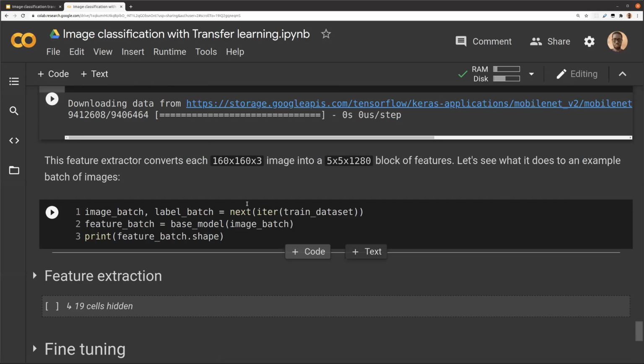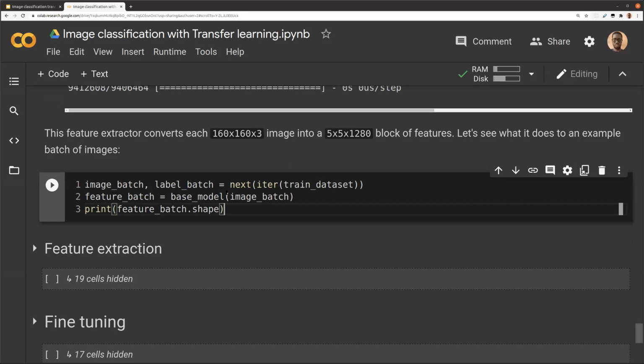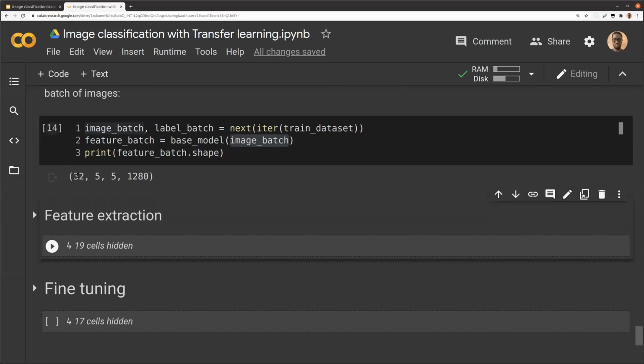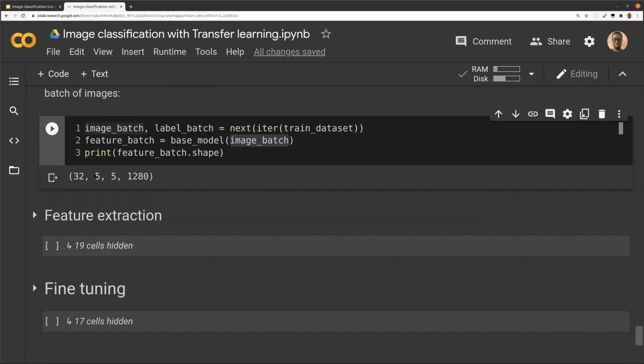Et là, on va voir, une fois qu'on applique ce modèle sur les images, quelle sera la taille en sortie, donc l'avant-dernière couche, juste pour voir. Et là, on voit que si on lui donne 32 images, au niveau de la sortie, pour chaque image, on va avoir des matrices 5 x 5. Chaque matrice va avoir 1280 valeurs, grosso modo 1280 valeurs au niveau de chaque pixel. Ça, c'est les profondeurs. Donc, on a une matrice de 5 x 5 avec 1280 valeurs.